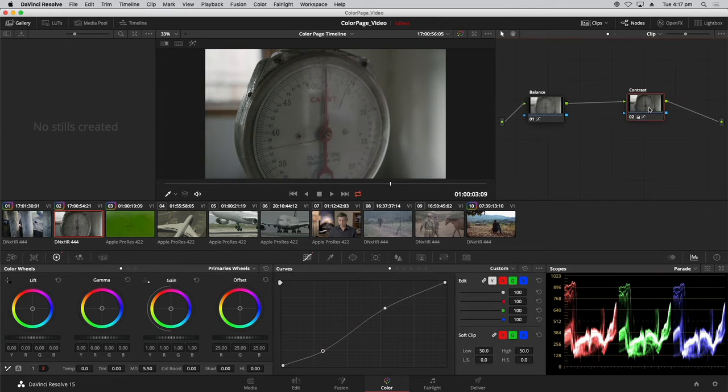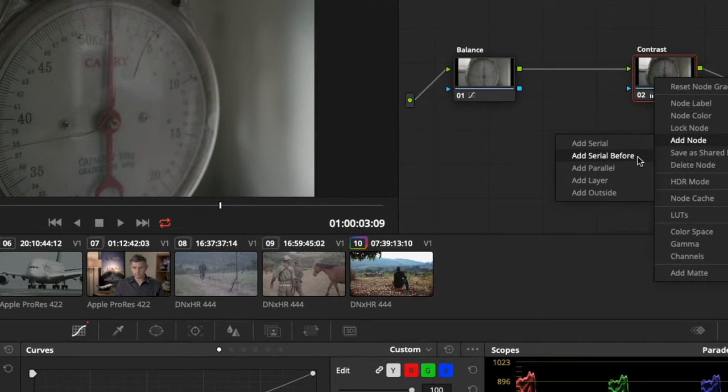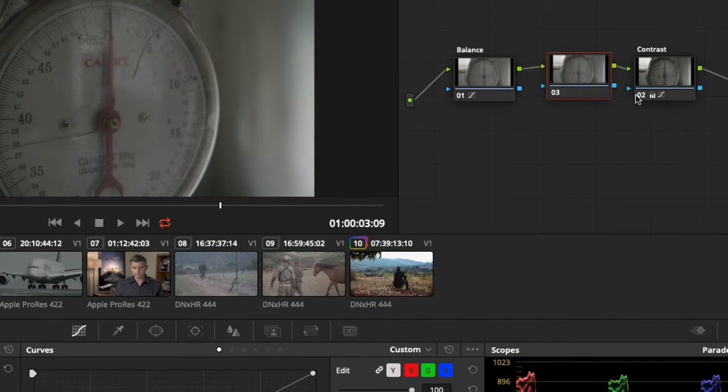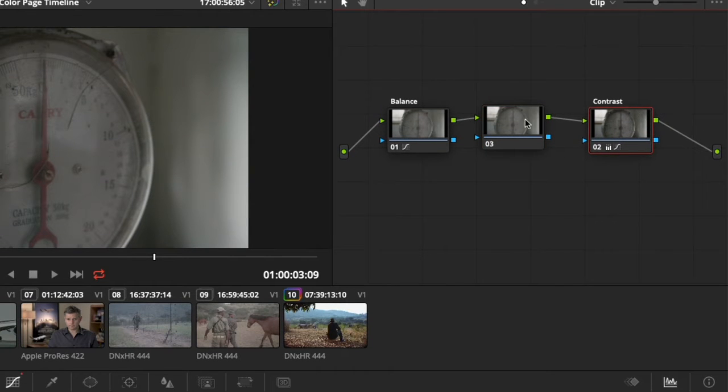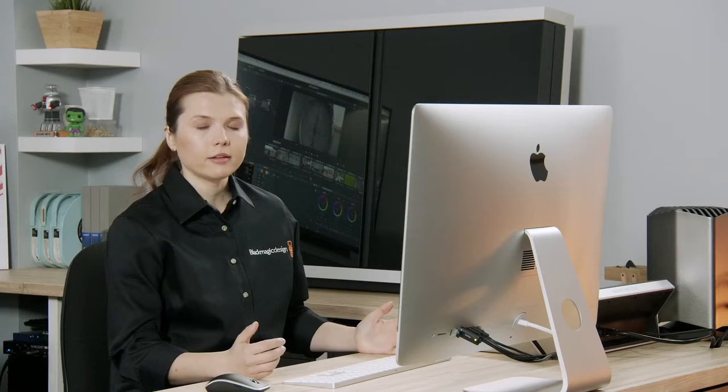So to add a node before one that I have selected, I will go into my contextual menu, and this time I'm going to select Add Serial Before. So it's the same corrector node, but it will appear before it, even though it will be numbered sequentially. And what I'm going to call this node will be cross-process, which is a very specific type of look. It refers to a type of film development method, and it produces a very retro type of look because it forces you to bring in opposing colors into opposite tonal ranges of the image.